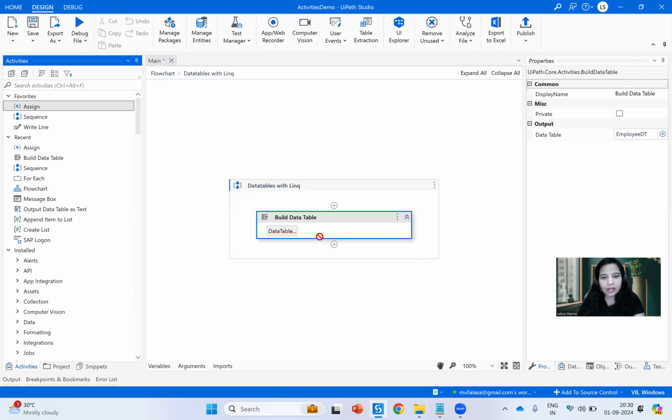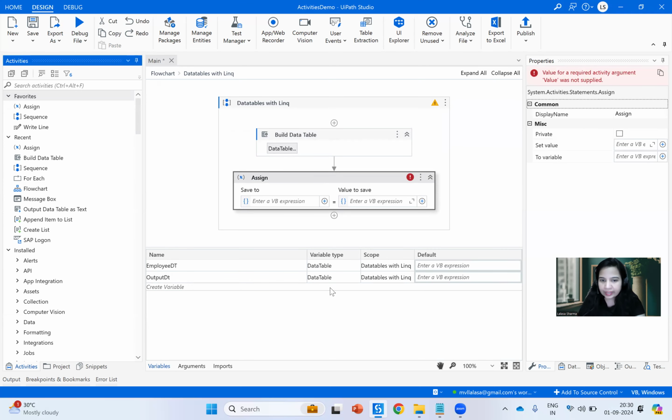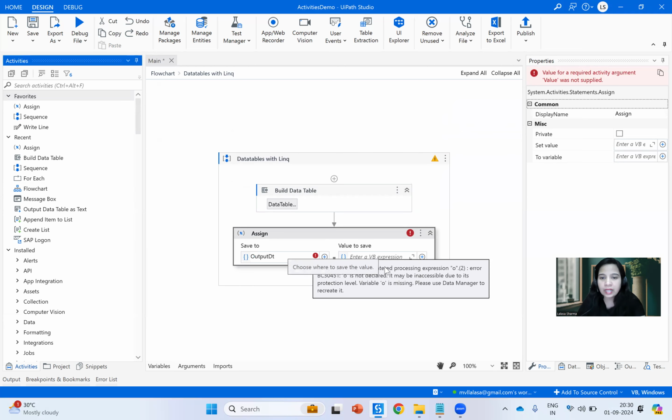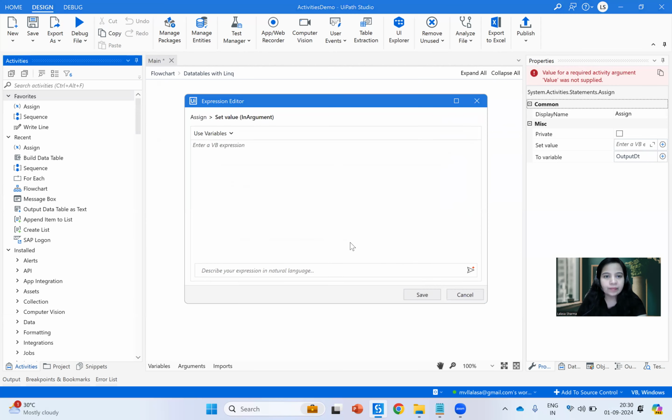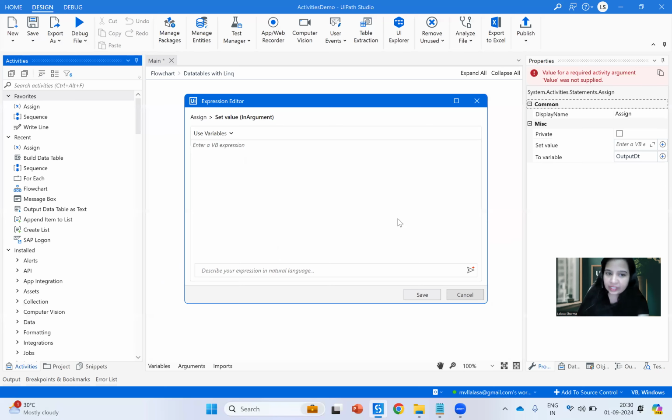Now I will drag and drop in an assign activity. I have created another variable called output dt, guys, which is of the form data table only. So I'll say output data table and let us start writing our LINQ query here. But let us come to the notepad first and let us try to picturize our condition a little. So we would want to filter out the employees whose experience is greater than 20 years. That is our condition. Okay. So let me write the LINQ query first and then I will explain you what it means.